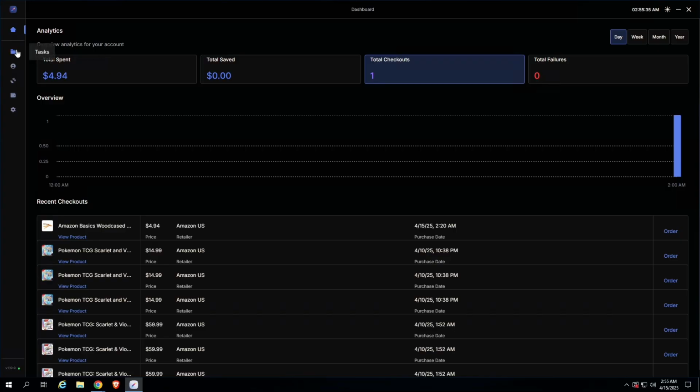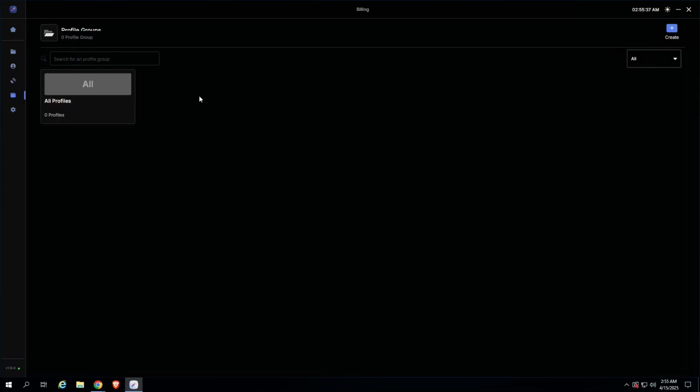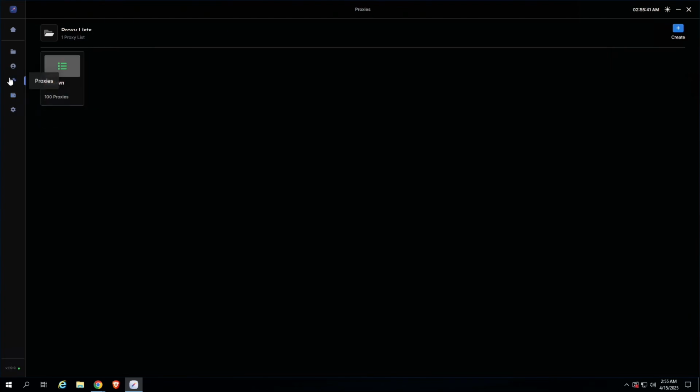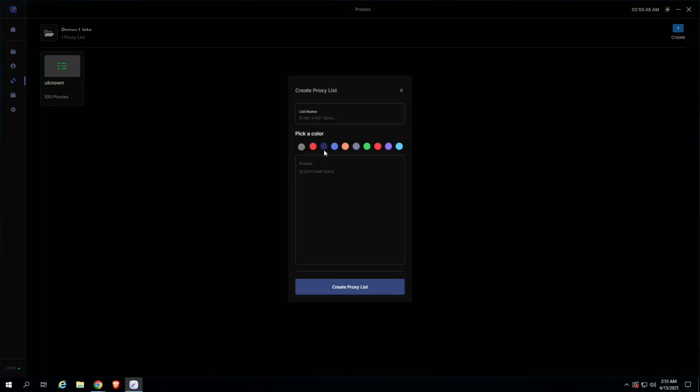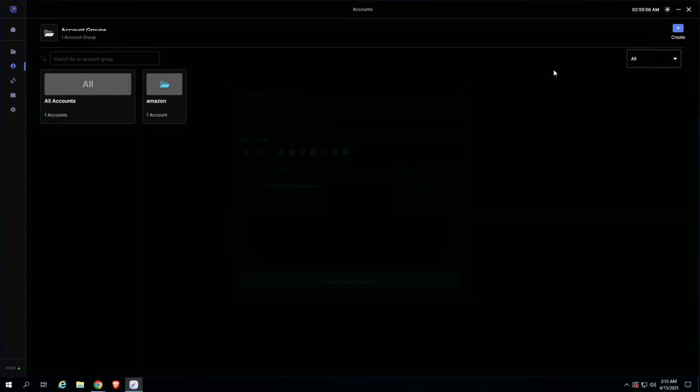But let's get started. So obviously profiles, you don't need a profile for Amazon because it'll just use your selected preferred payment method and your address. Add your proxies right here. You can name it whatever you want, and then add your proxy list right there.